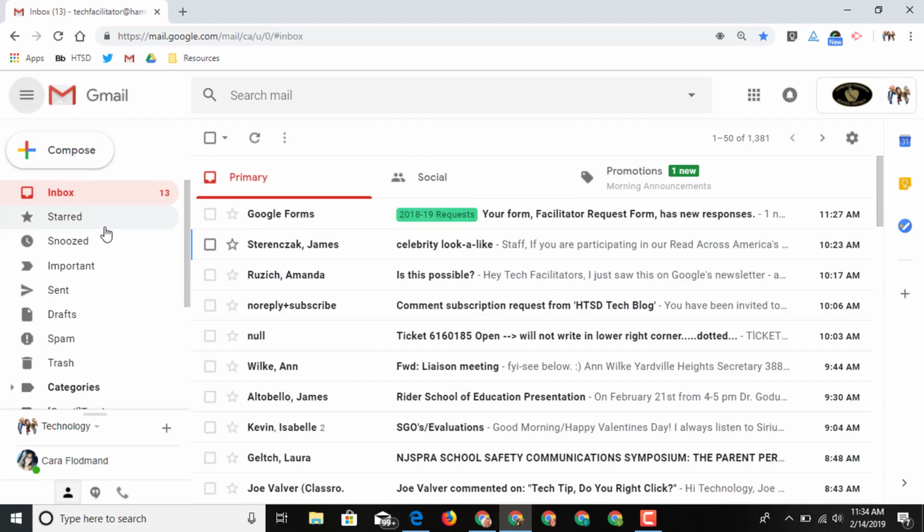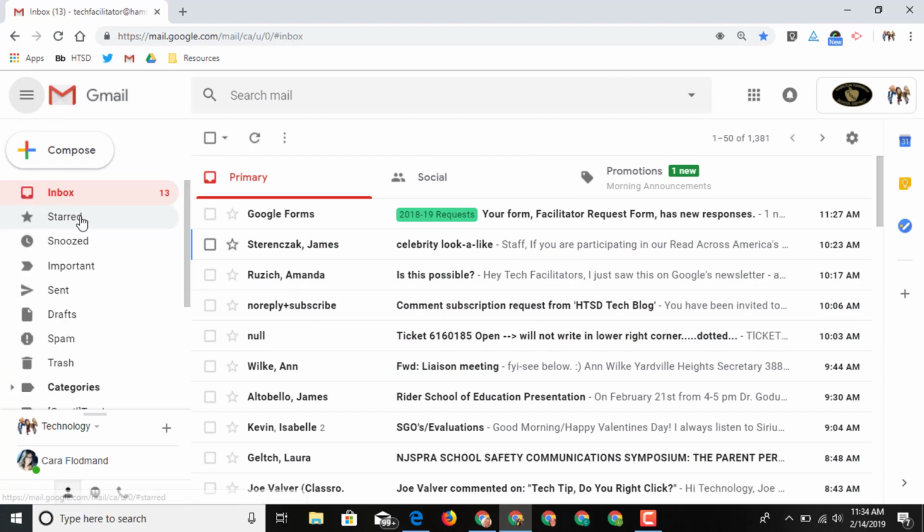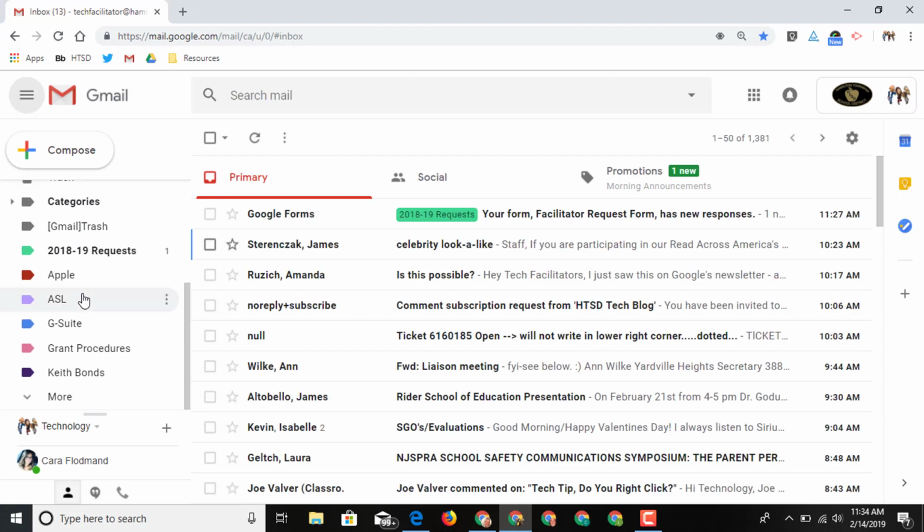I like to show it. Here we have our inbox. We have access to other emails that we might have either starred or snoozed. We can get access to our sent emails, any drafts we might have started that we need to access again, our spam folder, our trash, and then underneath that, we also have our labels.